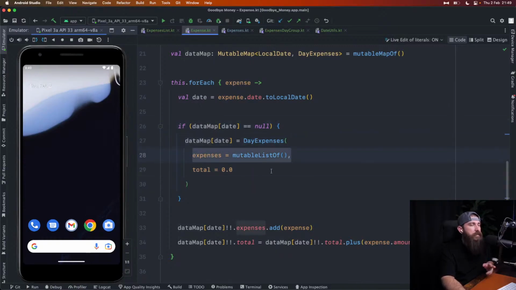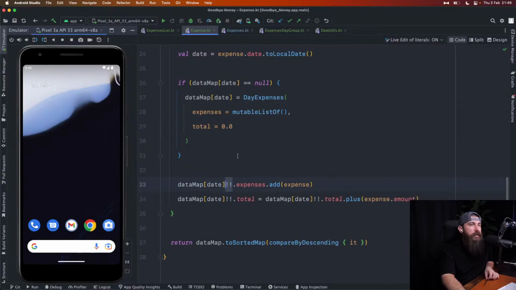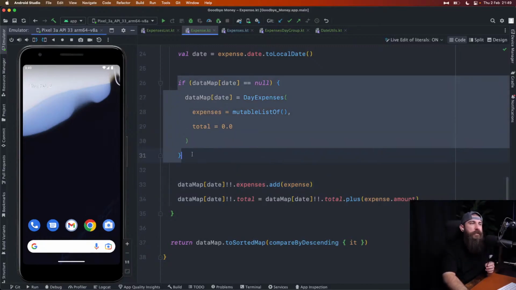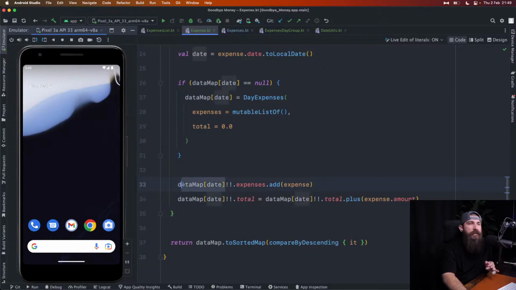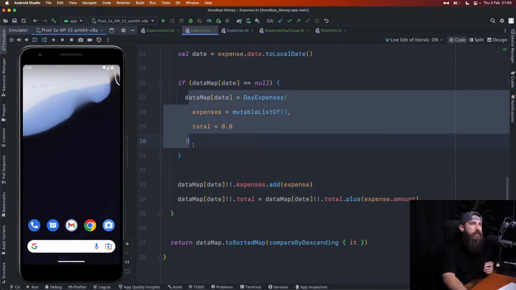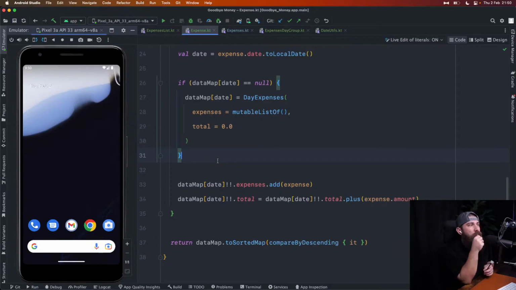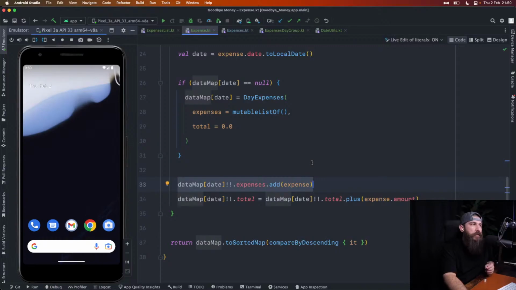So the list of expenses is not going to be null, and the total is going to be 0, right? And why do I need to add the, I don't know how to call this, the double bang operator here? Because I'm always sure that data map of date is never going to be null, because if it is, it's going to be created. That's the weird thing here. After line 31, in both cases we're sure.